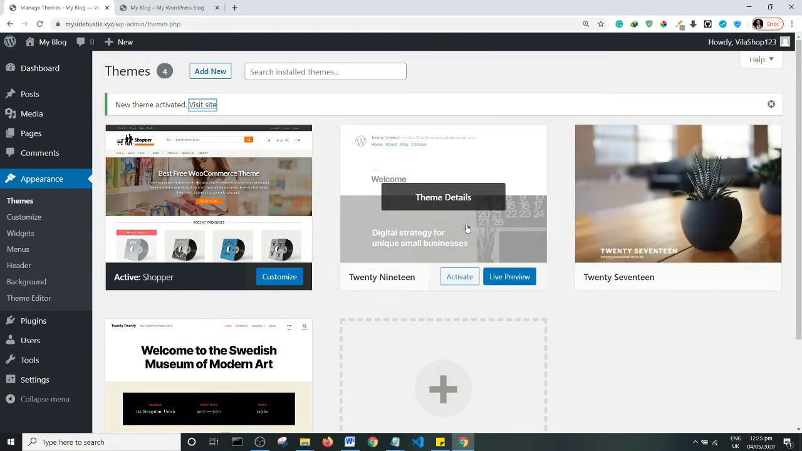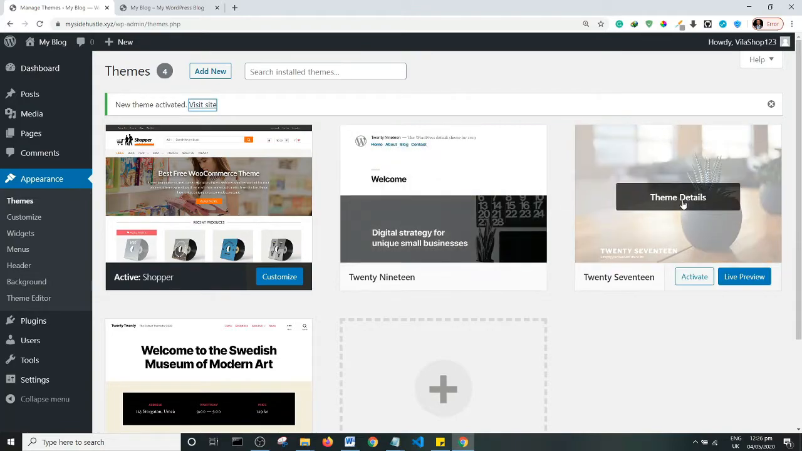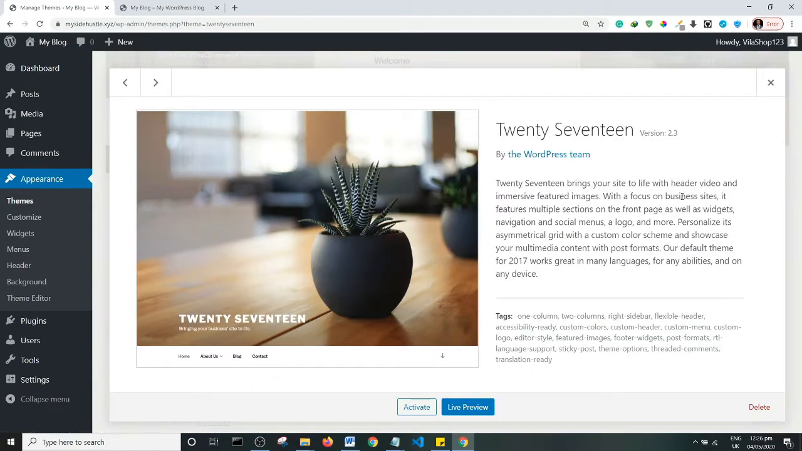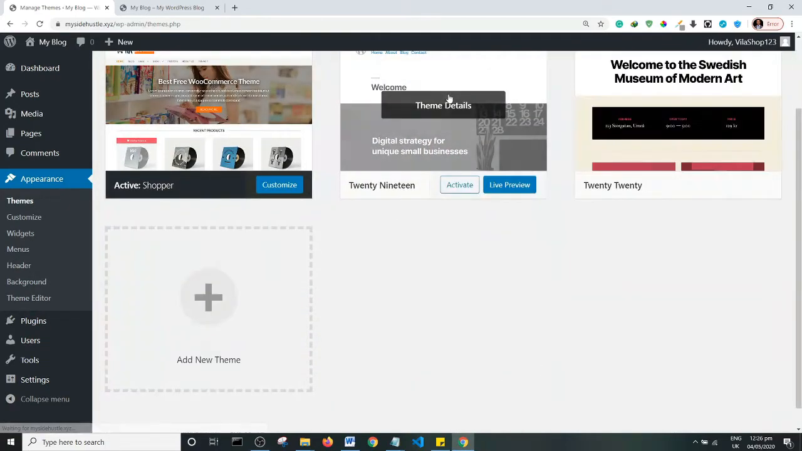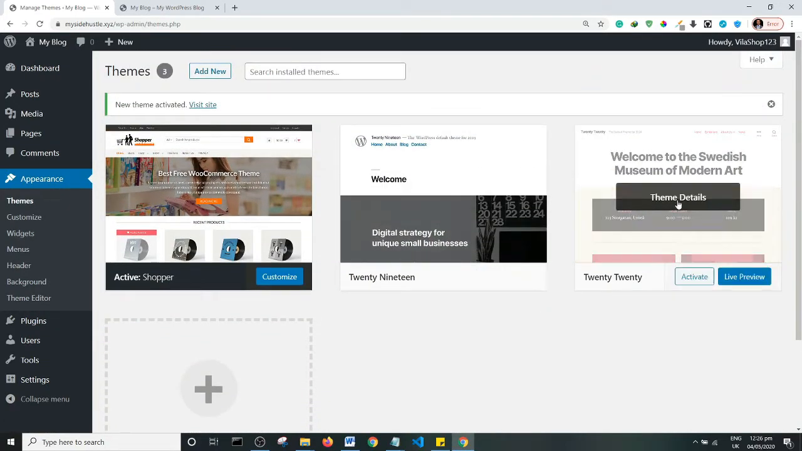So I'm just going to minimize this. There are these other themes that we're not using. As a matter of security, whatever theme you're not using on your website, you need to delete. To delete a theme, you need to click on Theme Details on a theme you're not using. So this theme is not being used, so I'll click on Theme Details, and at the lower right corner there is a Delete option, so I'll click on Delete and confirm. So that theme is deleted.